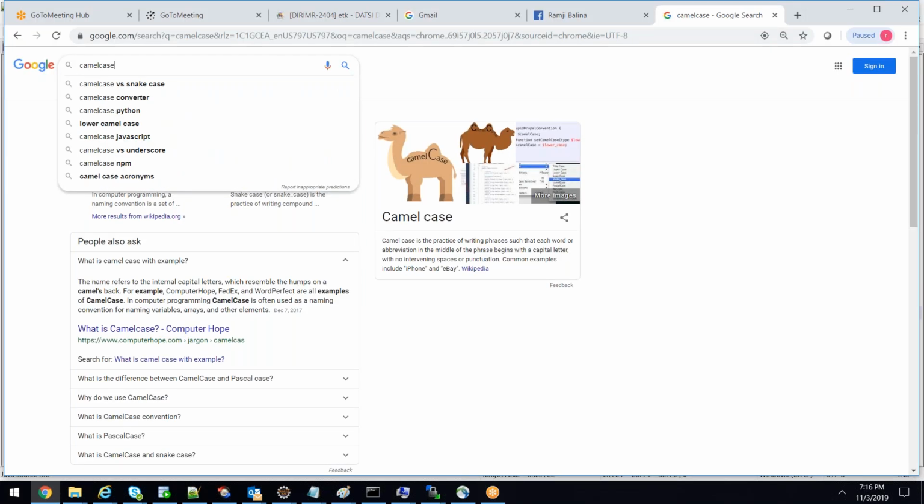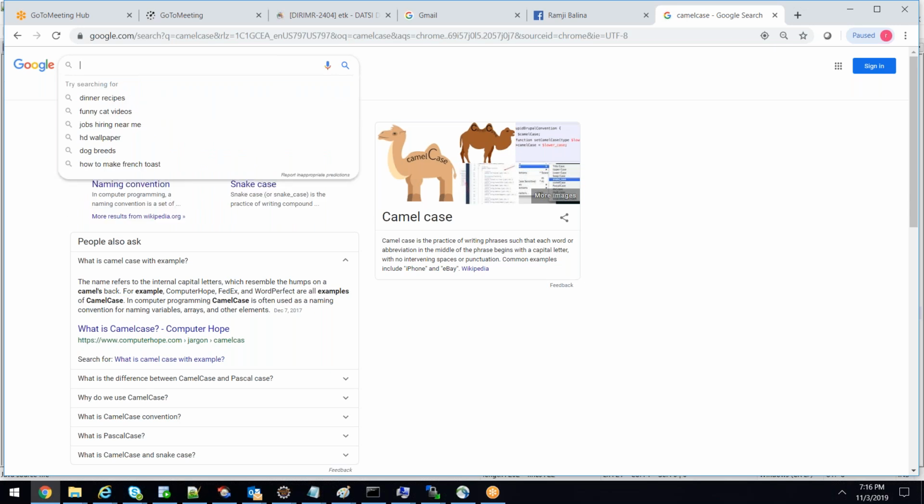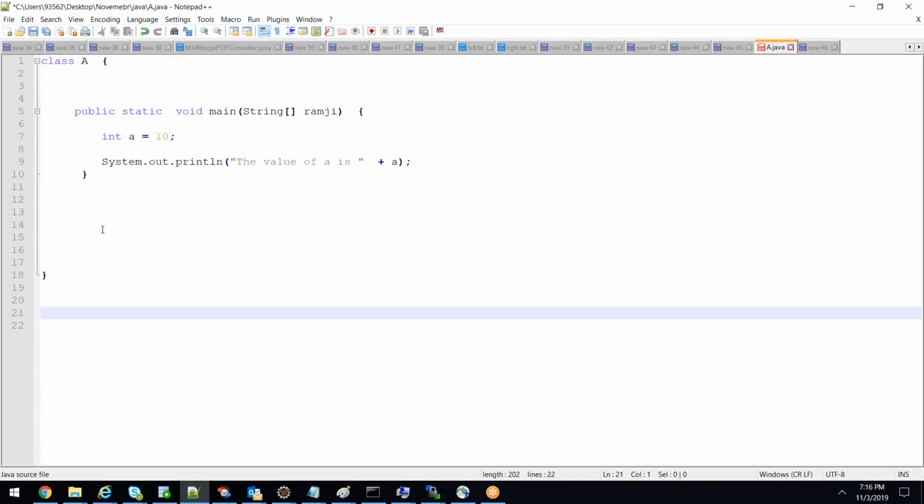Just open Google. One more thing. I told you to install the Eclipse IDE, right? Eclipse IDE also has multiple versions, because that is also a product of one particular company developing this IDE. They develop it in versions, version 1, version 2, version 3, correct? Every product has versions.